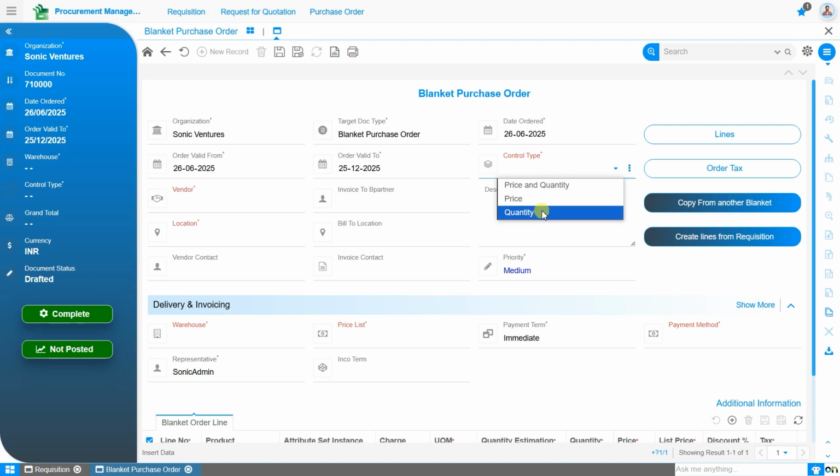3. Quantity only. When selected, users cannot exceed the specified quantity in the BPO, but they have the flexibility to update the price at the time of the release. This may be relevant in dynamic pricing scenarios where cost changes are expected, but quantity usage must stay within limits. However, for most standard blanket purchase orders, it's best practice to restrict both price and quantity to ensure consistency and control over procurement. So, for our use case, we will proceed with price and quantity as the selected control type. This ensures that users must strictly follow the agreed terms when releasing orders under this blanket purchase order.